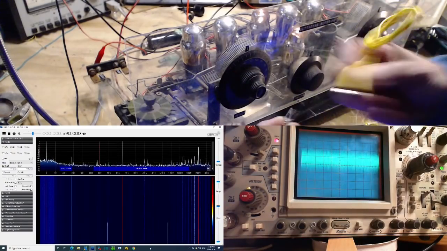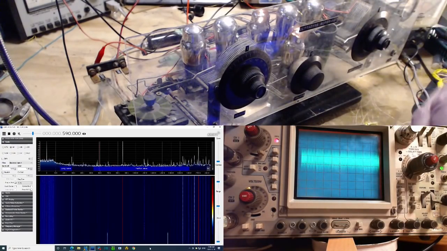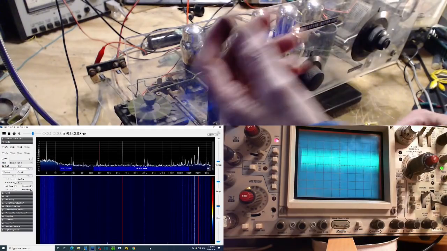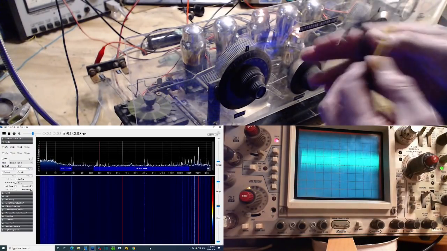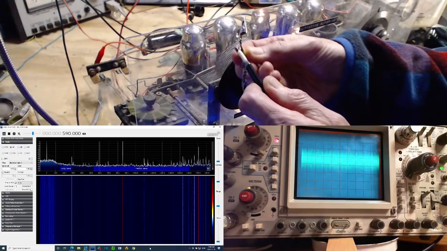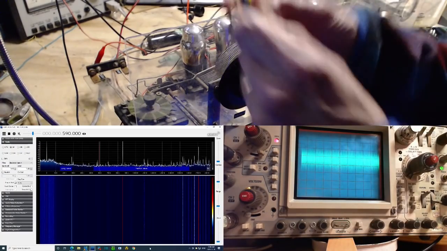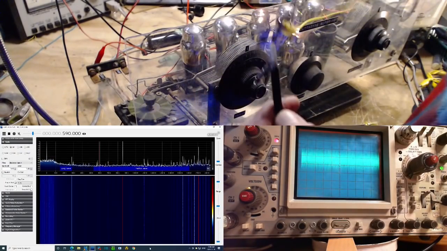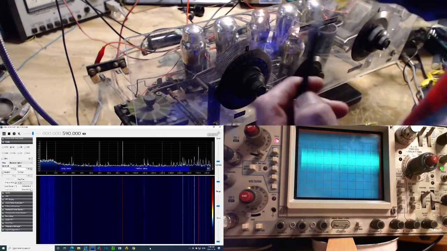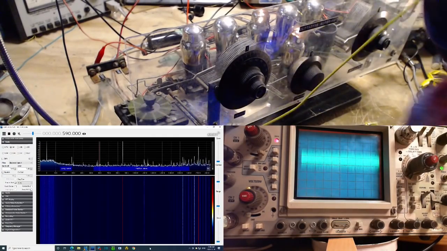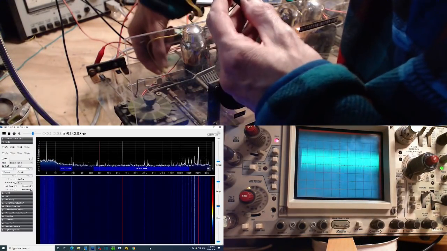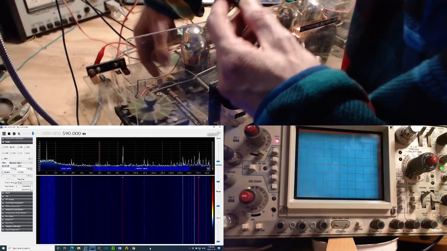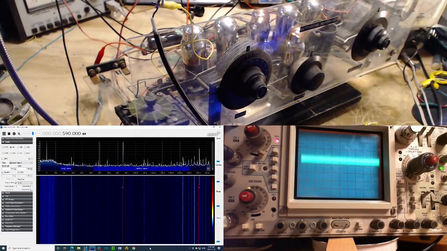Let's get more brutal. I'm going to use one lead, the ground off. Grab a clip lead here, put it on the grid of the first two. Before doing that, turn down that volume control over there. Grid of the first two.